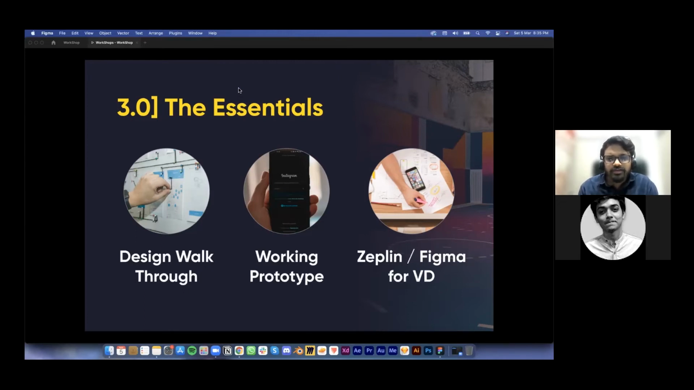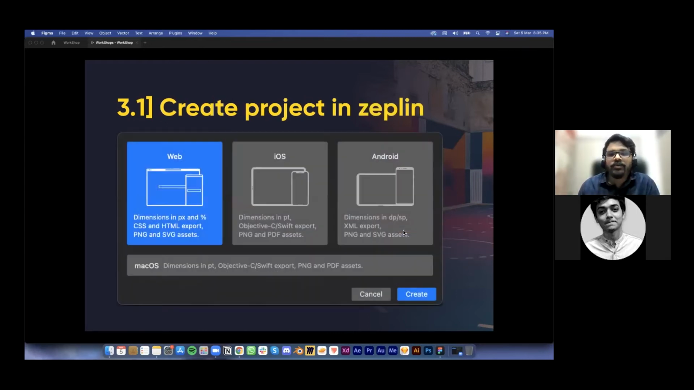Thank you so much. Moving ahead, we designed the solution. A quick recap: we did the design walkthrough, we did the prototype. Now we need to give the design to the developer. And how do we do that? We do that with the help of Zeplin. I'm going to show the entire step-by-step approach for creating and giving your design to the developer. Step number 1, there's a tool called Zeplin. Go ahead and create a project over there.